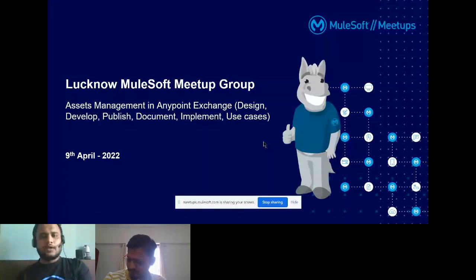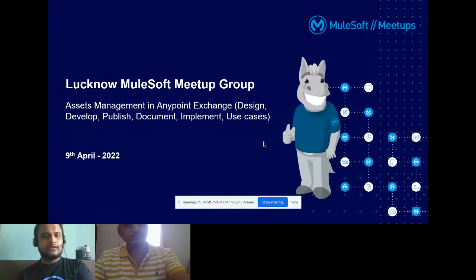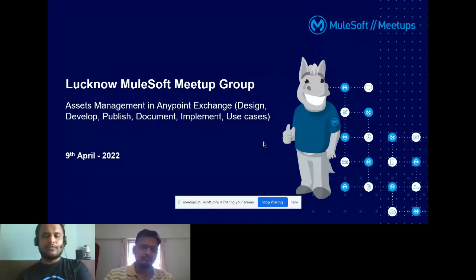This is our 12th meetup for Lucknow. In today's session, we'll be covering asset management in Anypoint Exchange, and it is for every use case, for example templates, fragments, everything that we use daily. And Prashant will give us a very new topic also, DataWeave Exchange. So we will go through it one by one. Let us start this meetup.